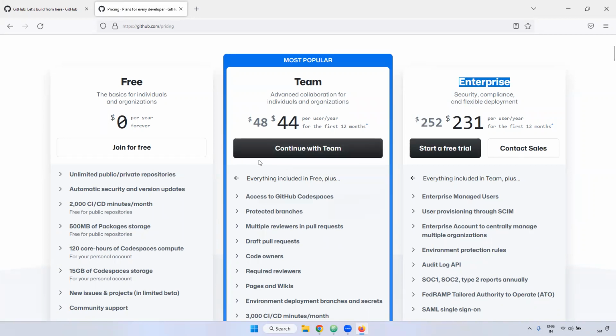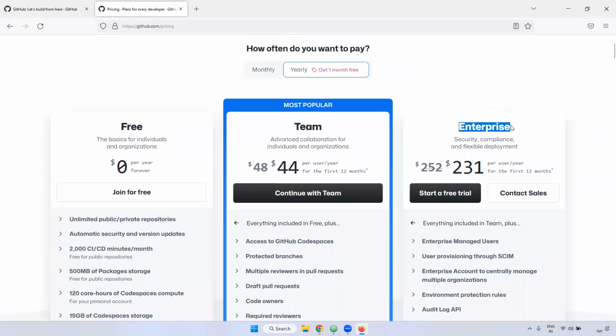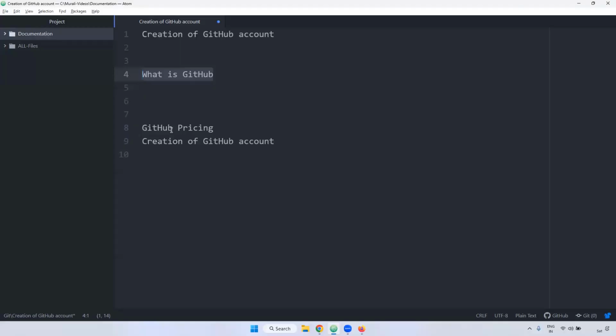Remember, in real time, mostly we use team or enterprise. It changes from project to project. Some projects use enterprise, some projects use team, but for our practice purpose we are using free. Coming to the next one, creation of a GitHub account.